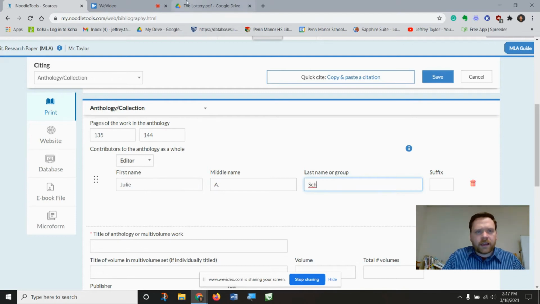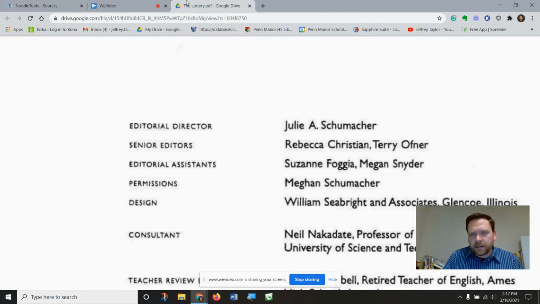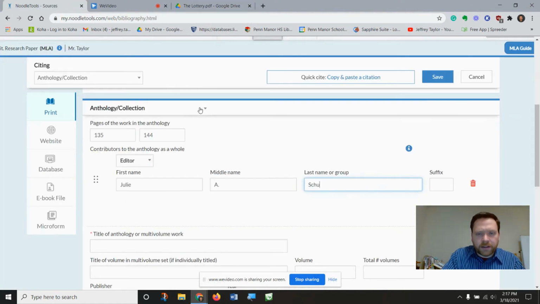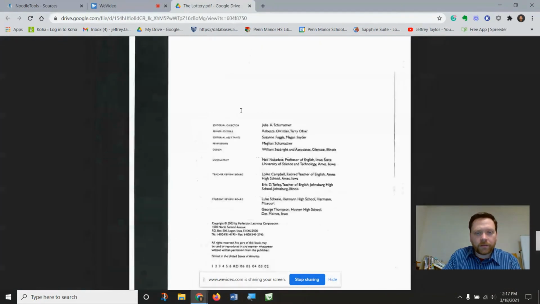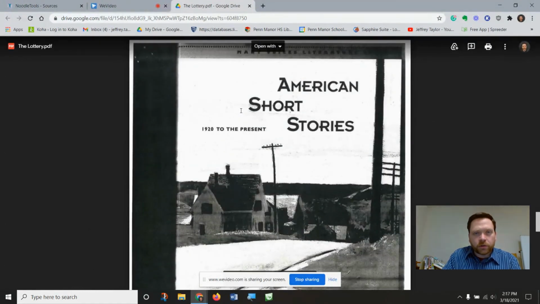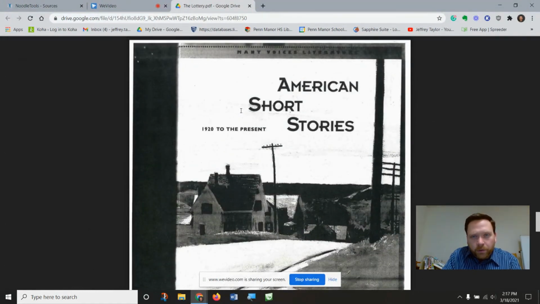And double check the spelling. If you're not sure, make sure that you are spelling not just your author's name right, of course, but also the other people who contributed to the book. So what's the name or the title? I'm going to have to go back up here. It's called American Short Stories, 1920 to the Present.